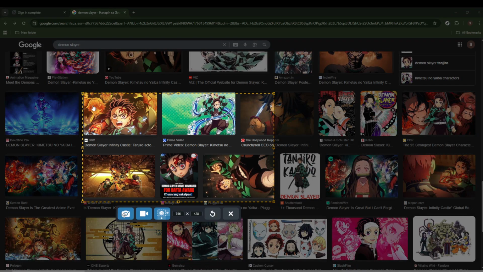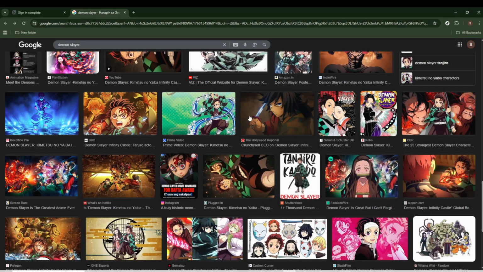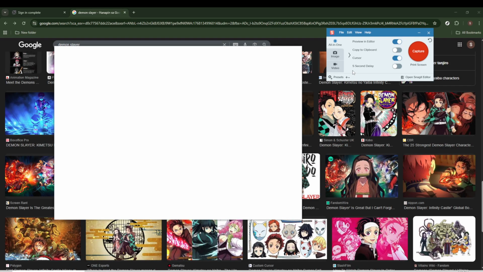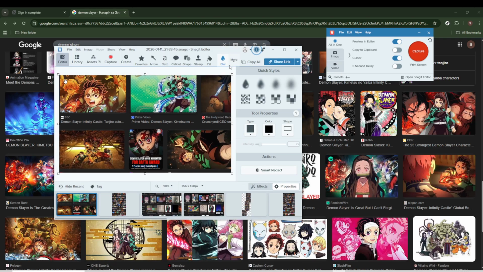Find the blur tool. If you don't immediately see it, click More to expand the tool list and select Blur there. Once the blur tool is active, click and drag over the area you want to hide, things like account numbers or other details you don't want visible. You'll see a blur effect applied to the region you selected.